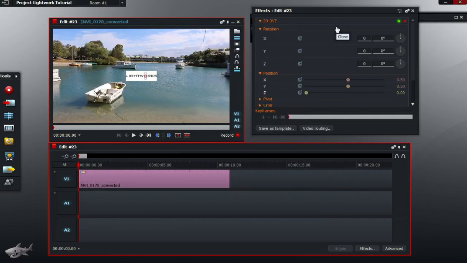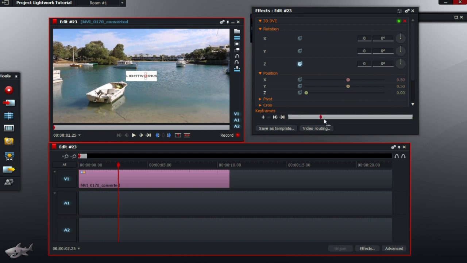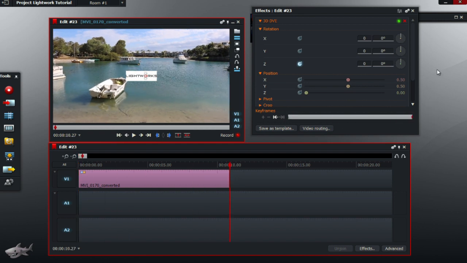So close that, and to test that out, we'll just rotate it. As you can see, now it's separated. Now we can rotate it on its own. Again, if you want to keyframe it, just click on the Z clock and move the red diamond all the way to the end and enter in 100 or whatever degrees you want.